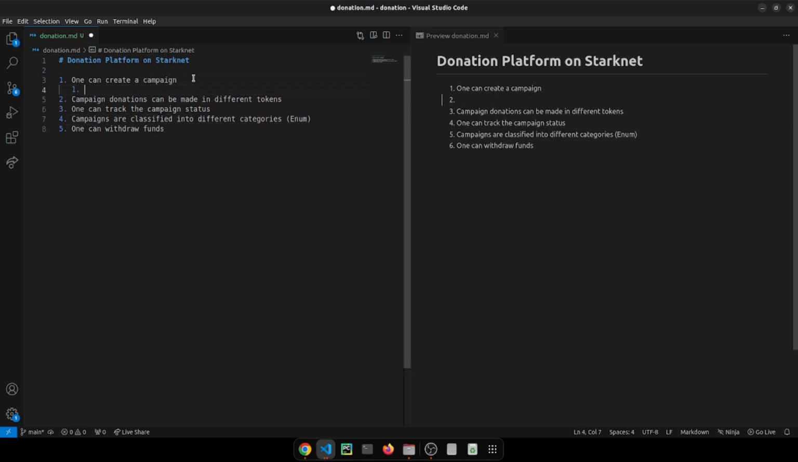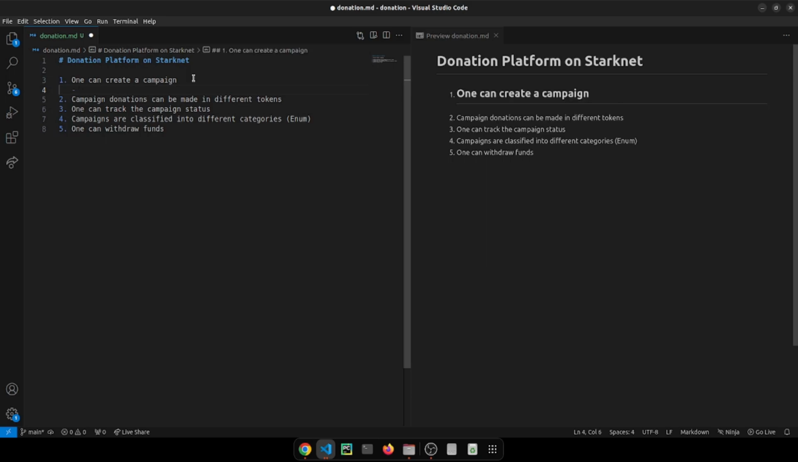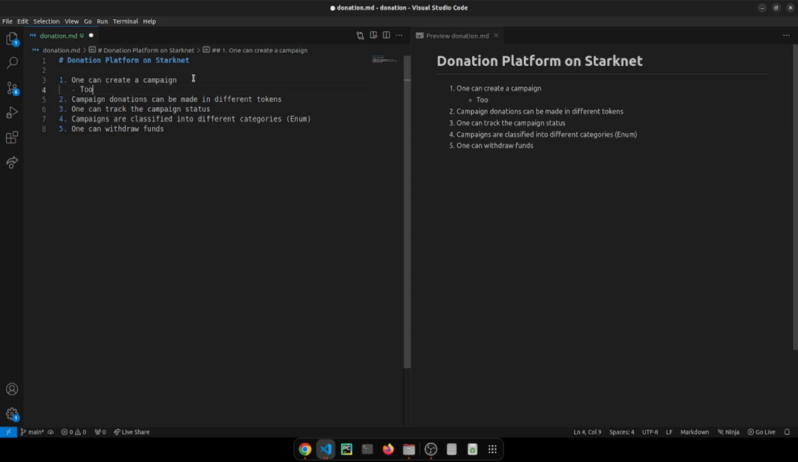So this campaign can have different fields, let me do dashes. Number one, we want to be able to track the token.